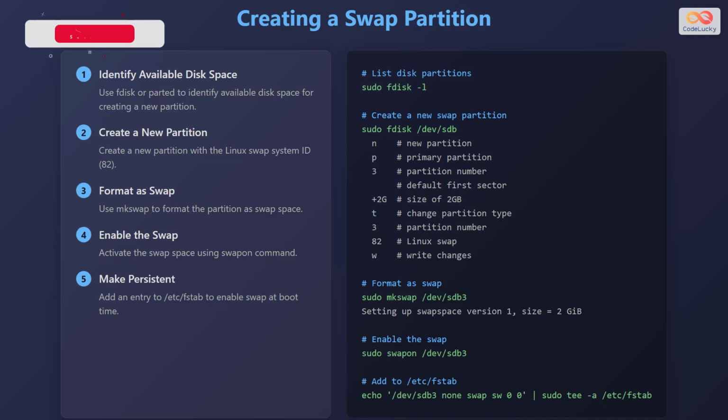Here are the sample commands. First, list disk partitions using the command sudo fdisk -l. Next, create a new swap partition using the command sudo fdisk /dev/sdb. In the fdisk utility, you can use the following commands.